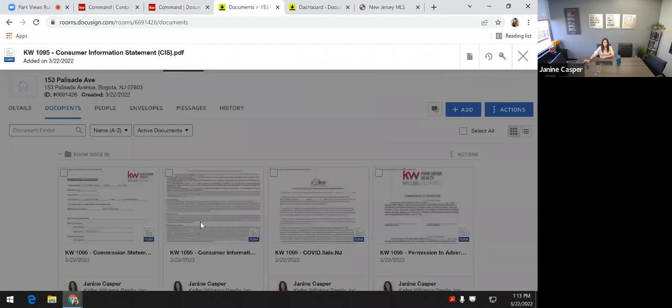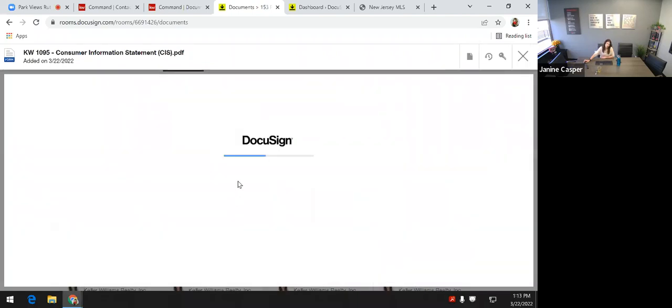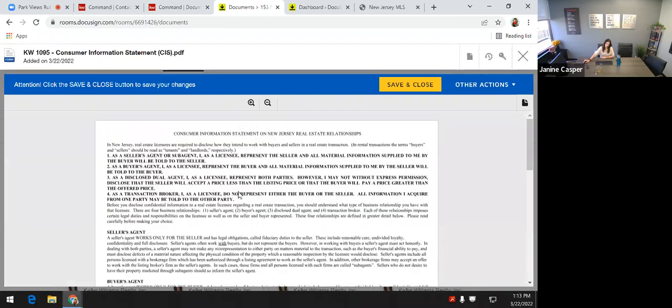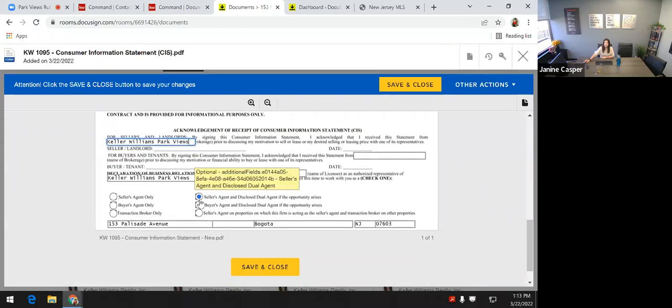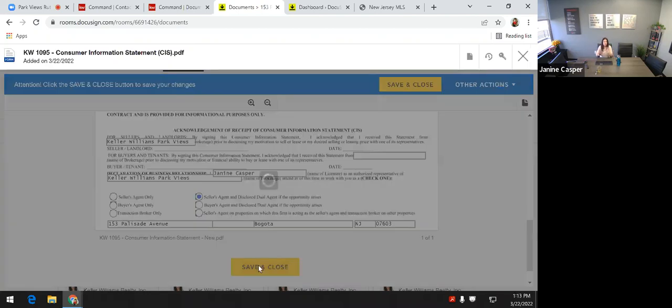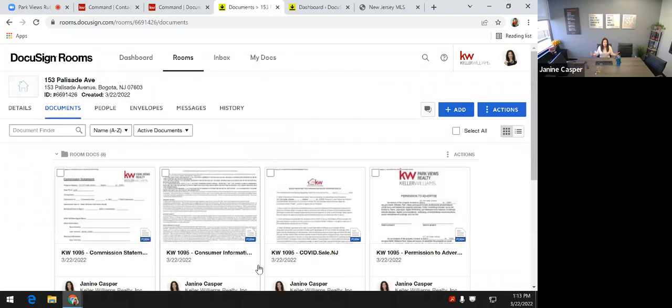And when I open this up now, I'll see that Keller Williams is here, Keller Williams is there, my name is here, seller's agent. There's nothing for me to do anymore. I did this once. You'll never have to do it again. You'll just have to apply the template.